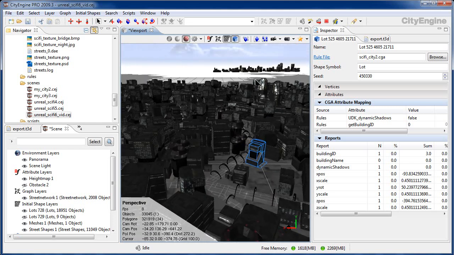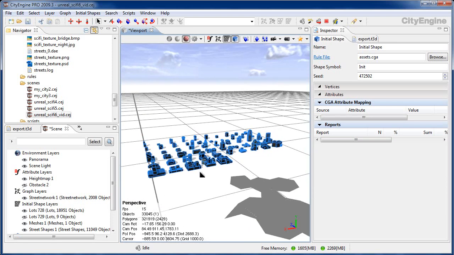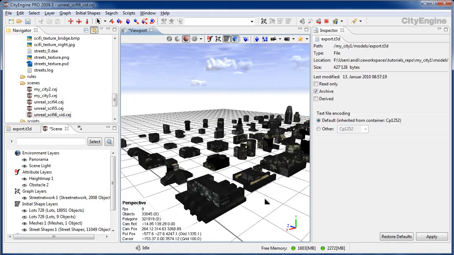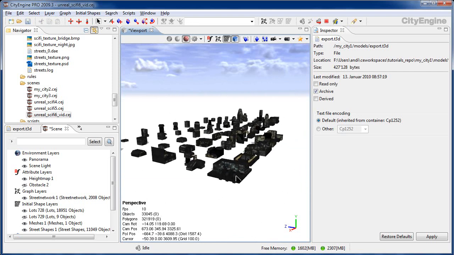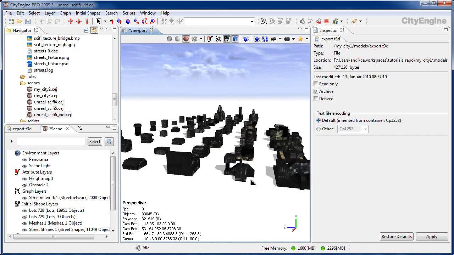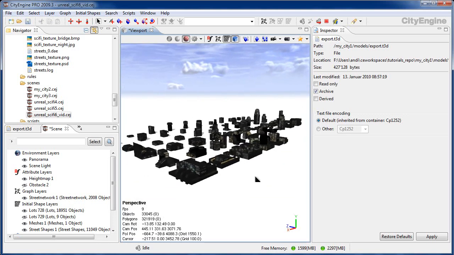In this example, we are using pre-modeled building assets shown over here. These are 55 textured OBJs that are distributed in our city layout. So how are we exporting our scene to Unreal now?